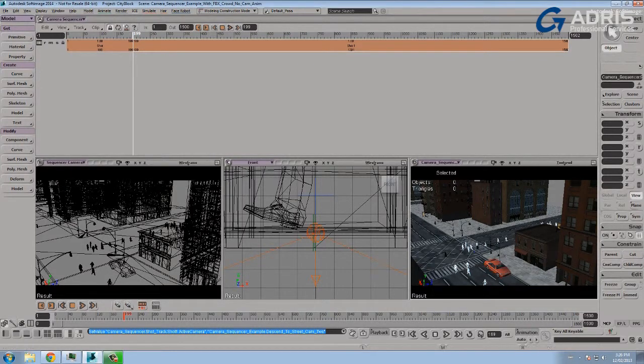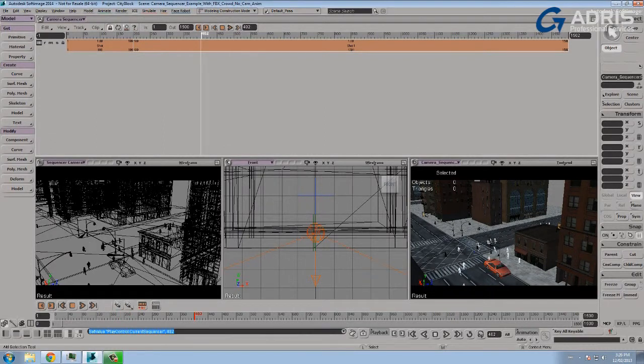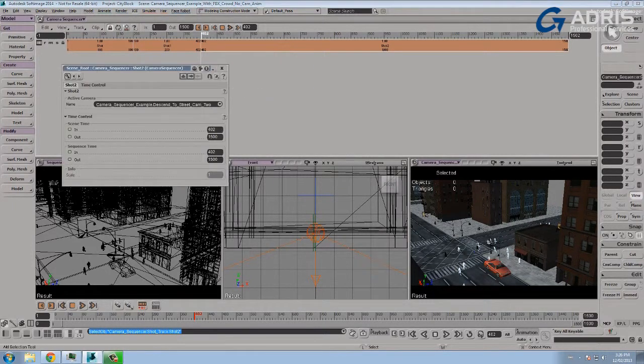I would go through and define all of my cuts in this fashion. So again, pick a point in time where I want to switch cameras, split the clip, and define the new clip with my third camera. Right-click, access my clip properties, and switch to the third camera.